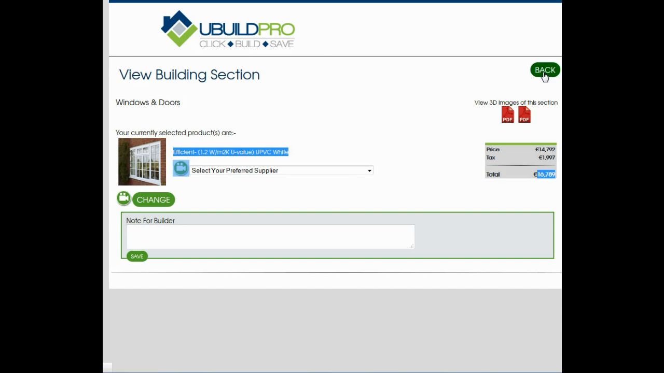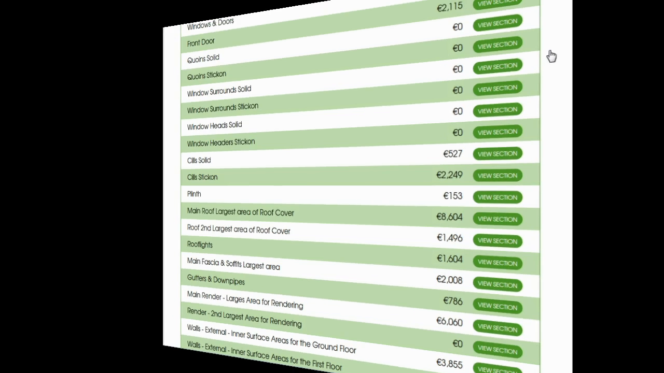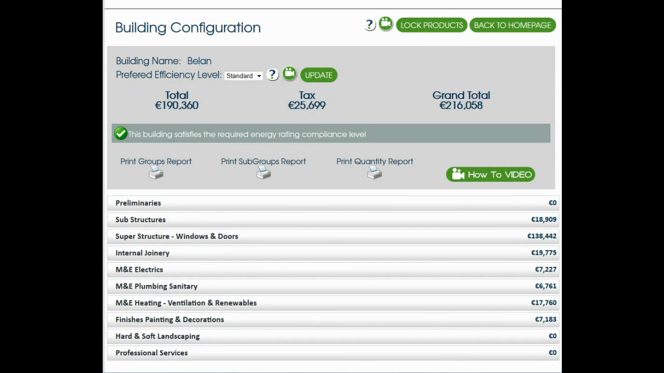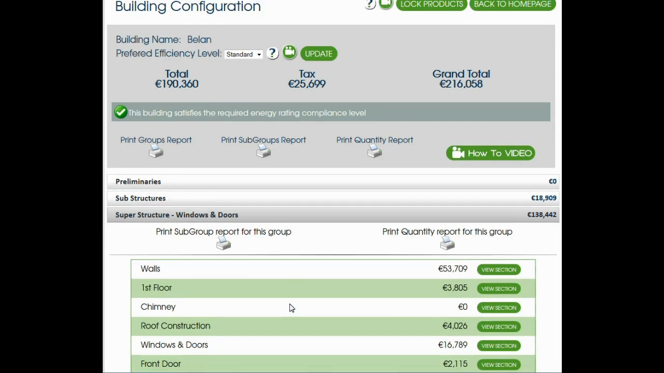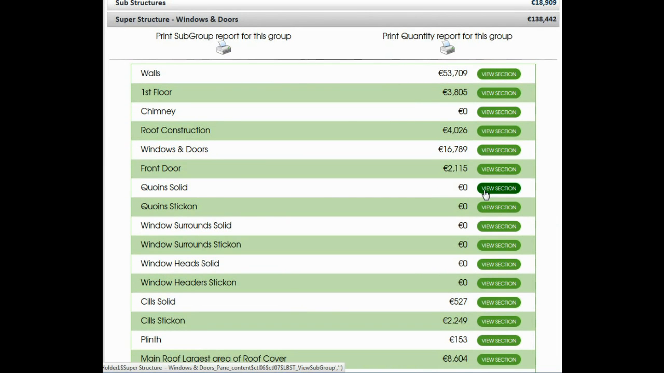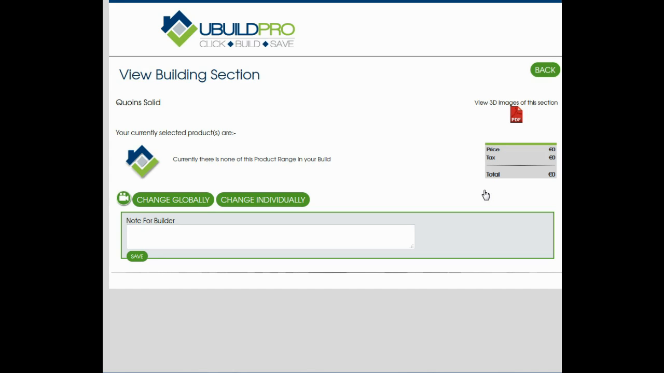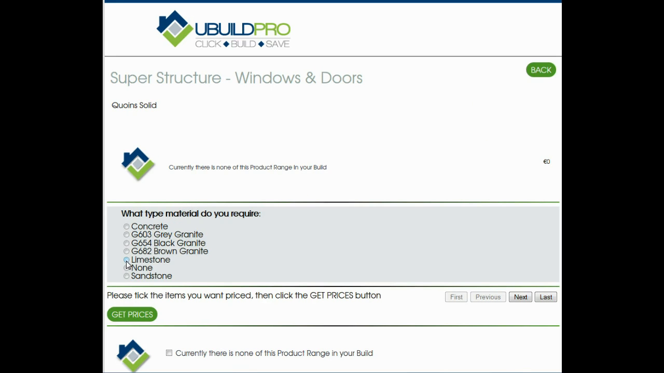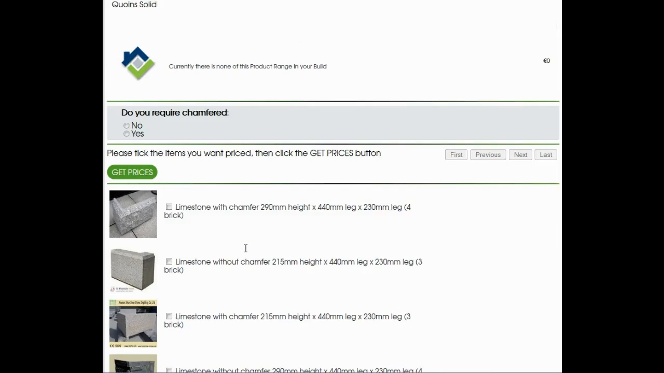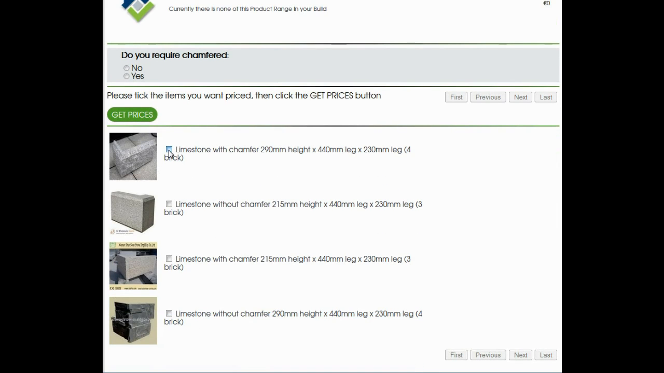If we go back to our configuration page now, we can have a look at how we're going to configure coins. So let's look at how we're going to change our coins. Coins are part of the superstructure. Solid coins. Currently we have no coins chosen for the house. We can change coins globally or individually. Let's change them globally initially and decide we're going to have limestone coins, and we'll pick these chamfered ones.